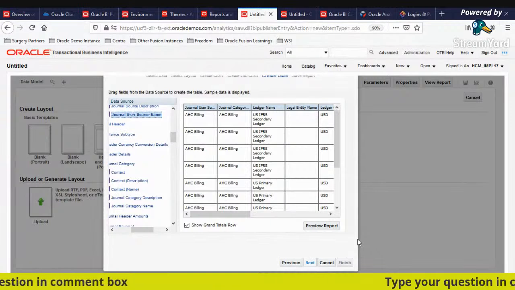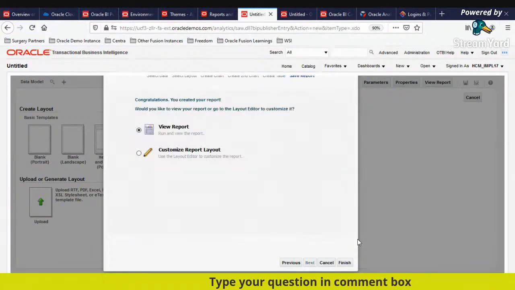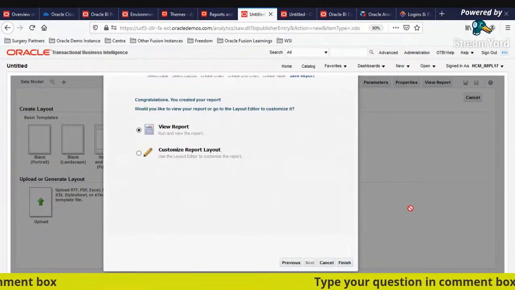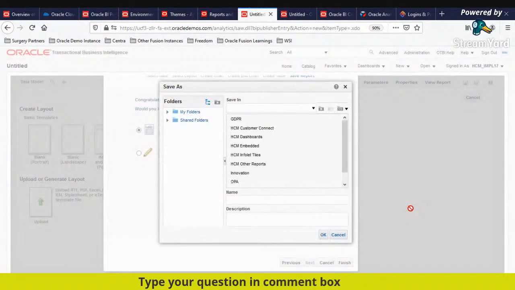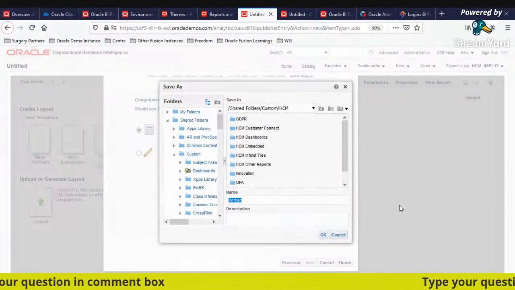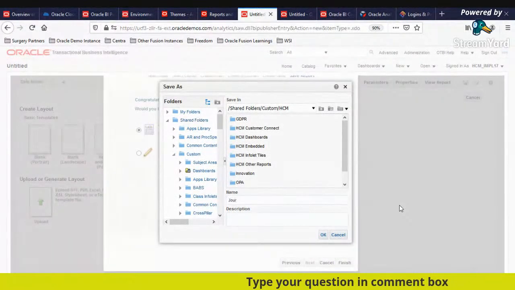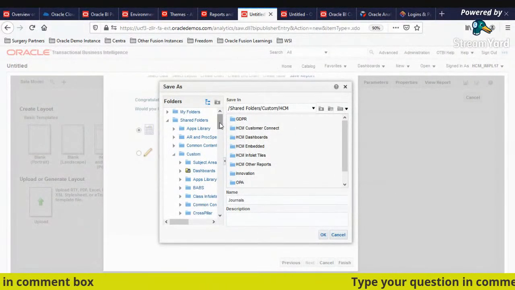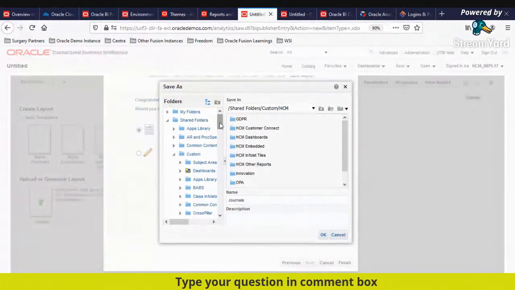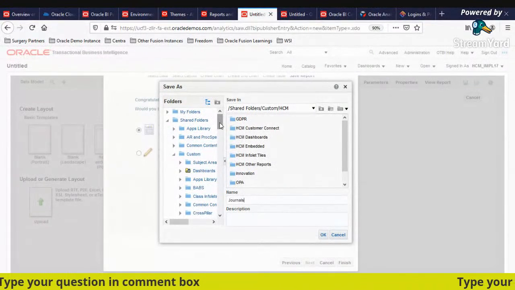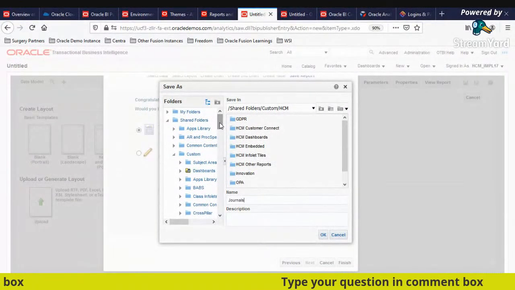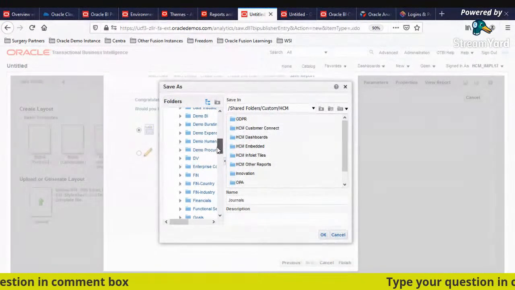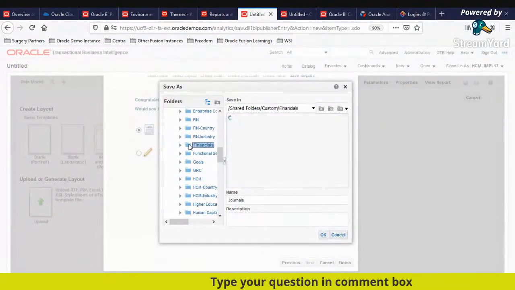So we click on next, and we have got view report. Finally we click on finish, and the report would be saved first. So let us say journals, and as we had discussed, whatever custom thing we create goes in shared folders, and then custom and the relevant subfolder. Like here in this case, we should be saving it in financials. So we have got financials here.